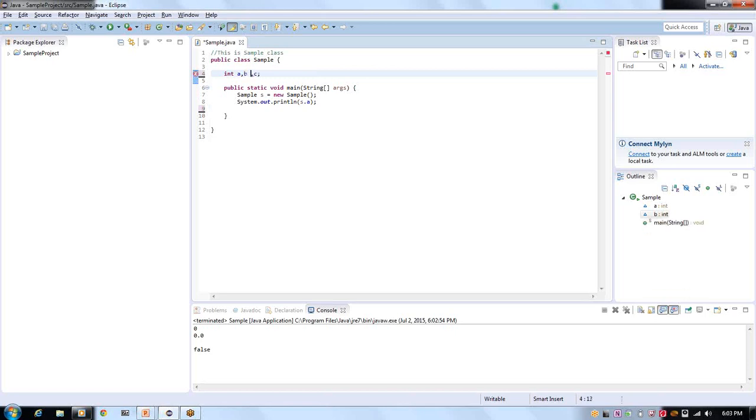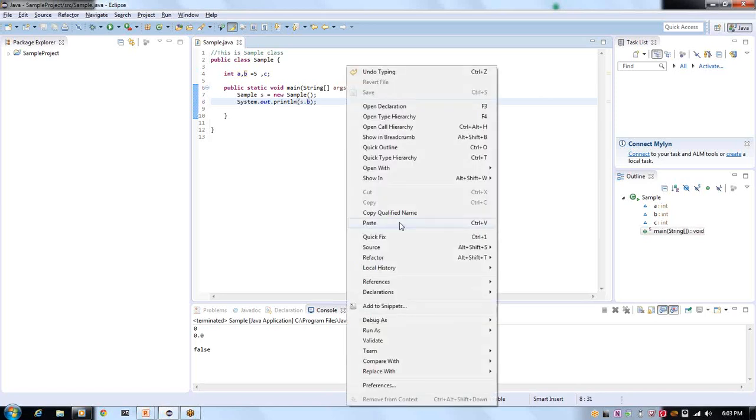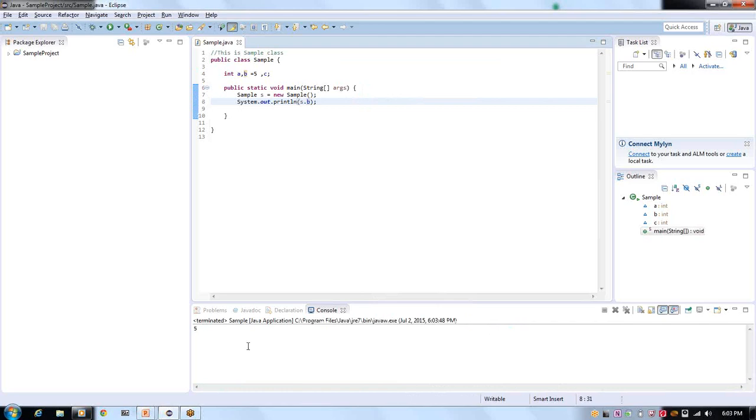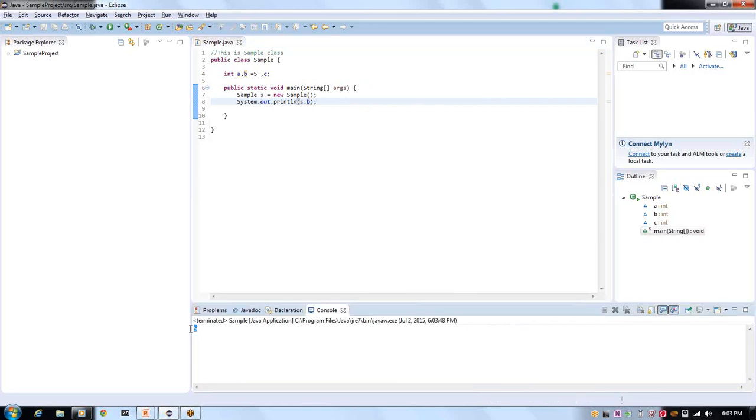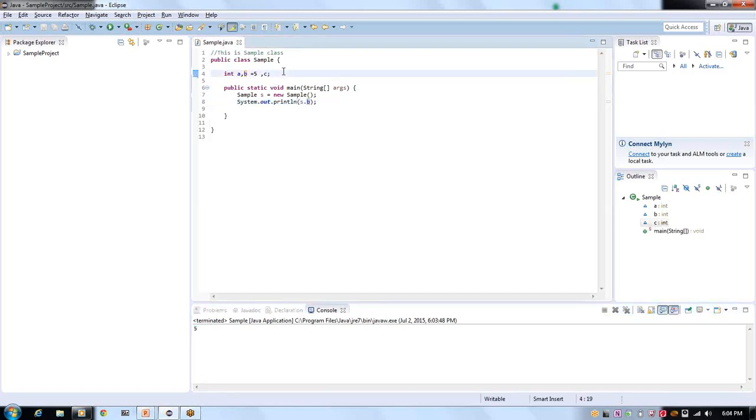b equals 5. If I want to print, s.b. So if we assign any value to a variable, then that value will be printed. Here b equals 5, so b, 5 is printing here. Okay. So if we have the same data type, then we can mention those variables in a single line.